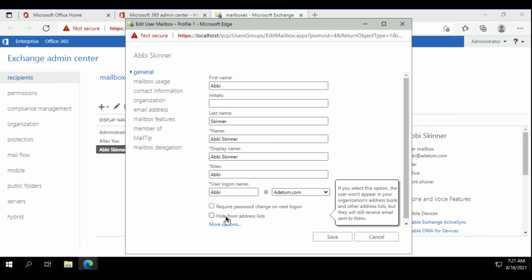And occasionally, if you were Satya Nadella, for example, at Microsoft, you may not want to be discoverable from your staff. So you might want to hide that from any address lists that you have. I'm not going to cover all of these settings, but just give you a little tour of them.